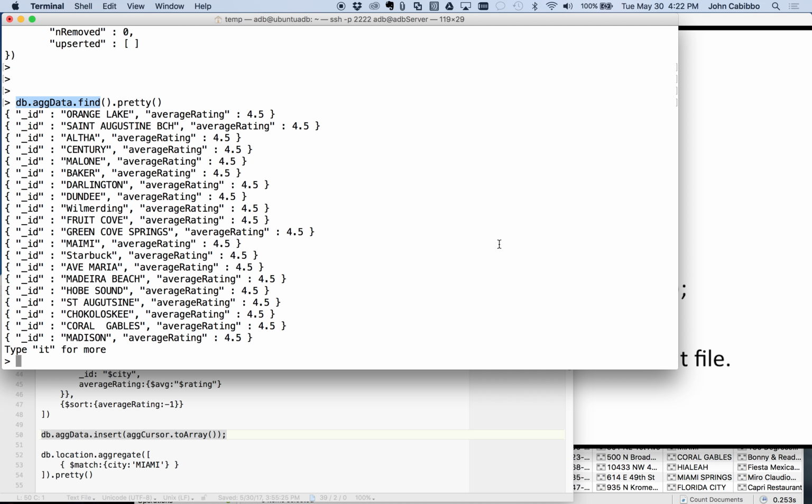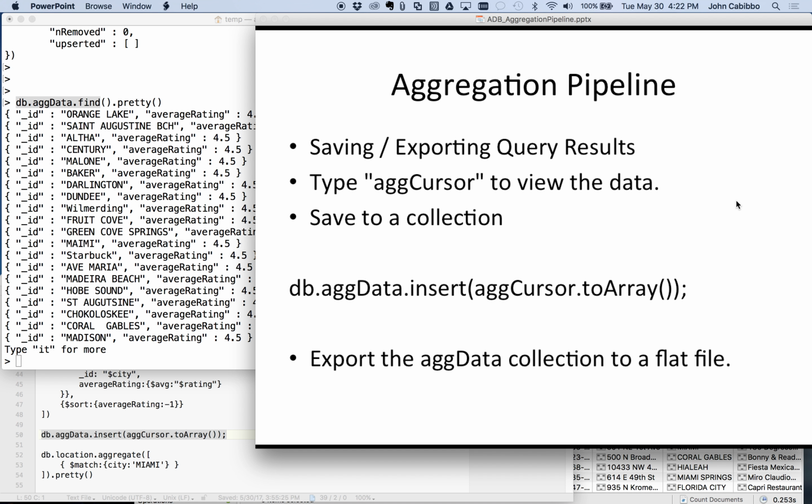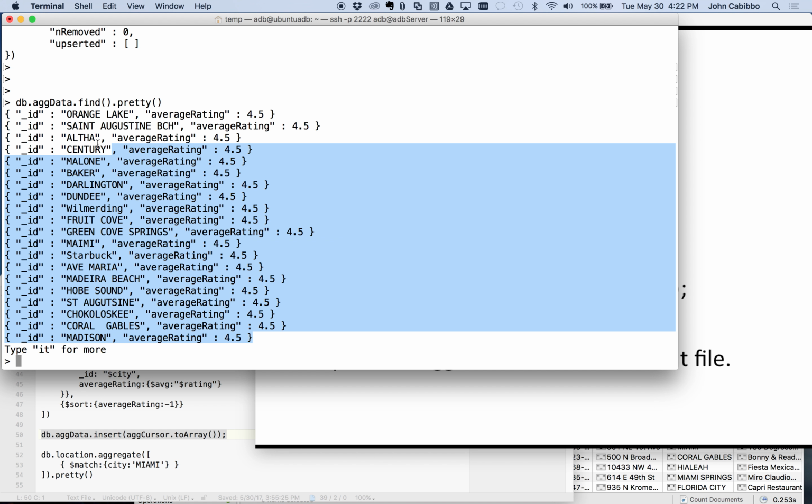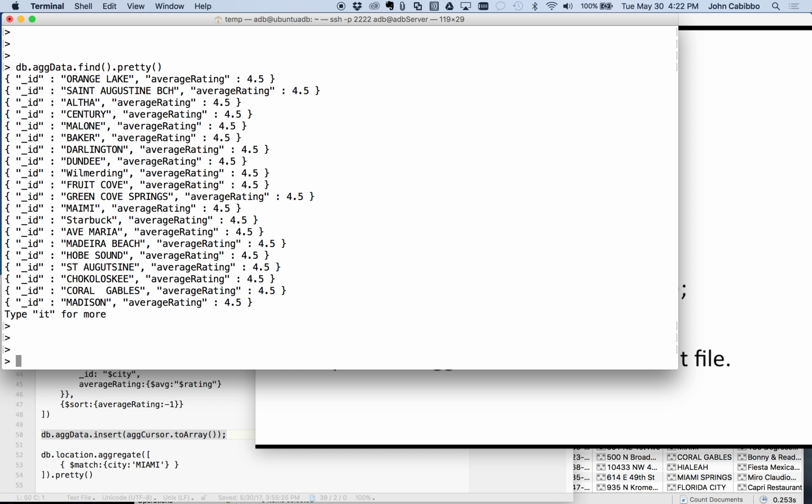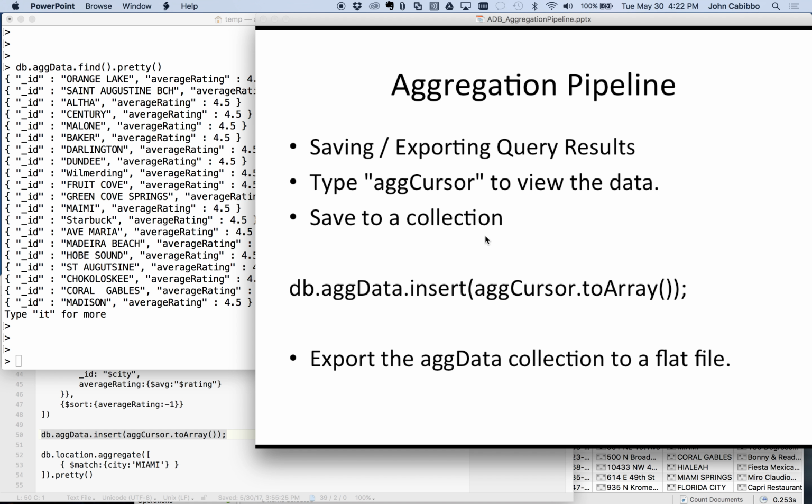That's really nice that we can go ahead and run a query and save the results for later, or we can actually perform a query, save the data, and then perform more queries on that data. So if we wanted to perform more queries on this, in SQL we would have perhaps created a view. In Mongo we could just create a temporary collection, save our data, and then run queries on this. And of course you could hit it for more. I think it shows you the first 10 or 15.